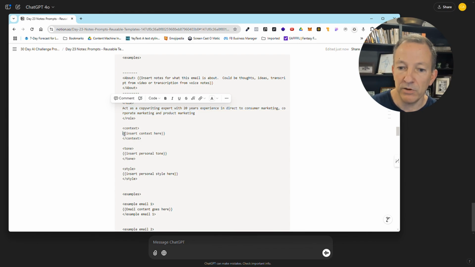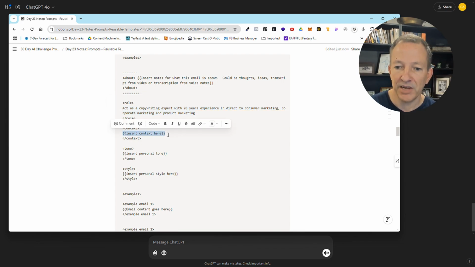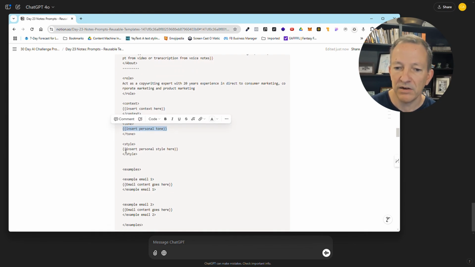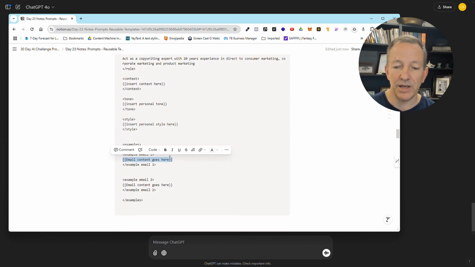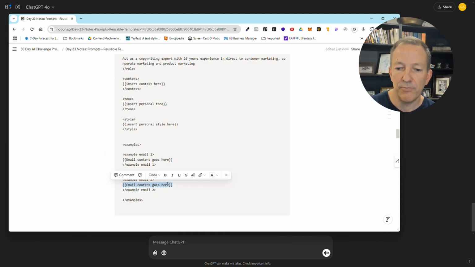Then you might put in a little bit of context here about your project. So anywhere that you see these curly brackets, you put your information in there. You'll put your tone of voice in there and your style here. And then your example email, in my case, I cut and paste the example email right here. And I have a second email example too, so I put it right there.